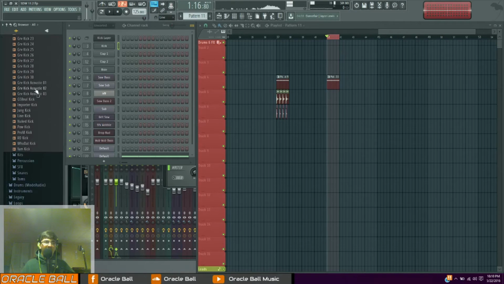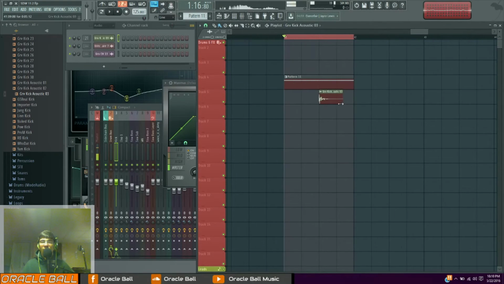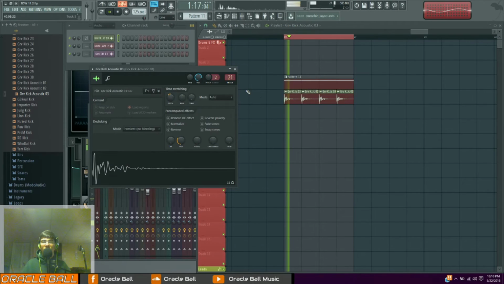I've used, late at night and I haven't slept in a long time. But you can get an acoustic kick drum layered on top of your kick. And I already used this one, so I'm gonna use a different one.